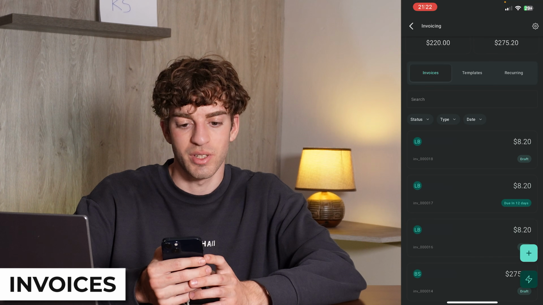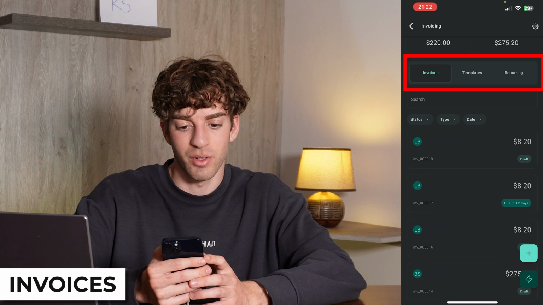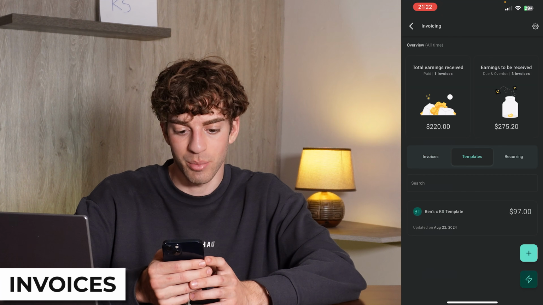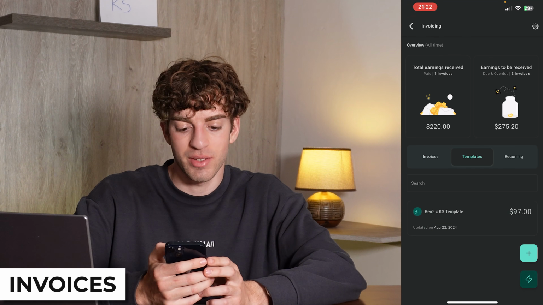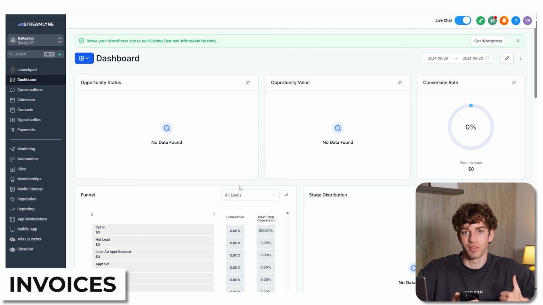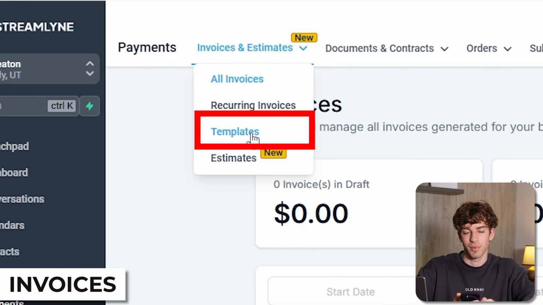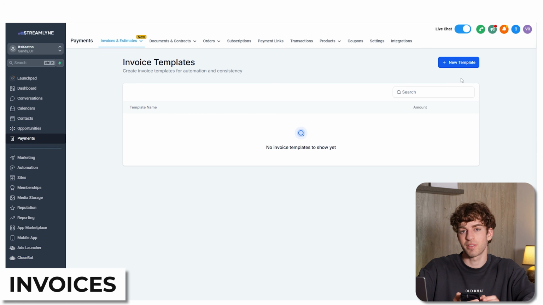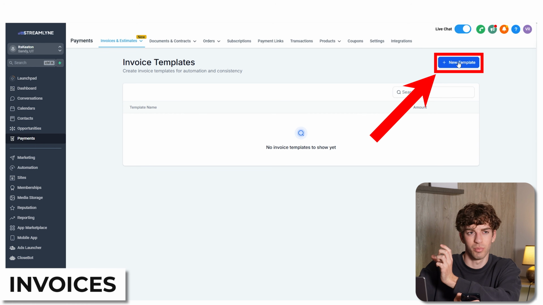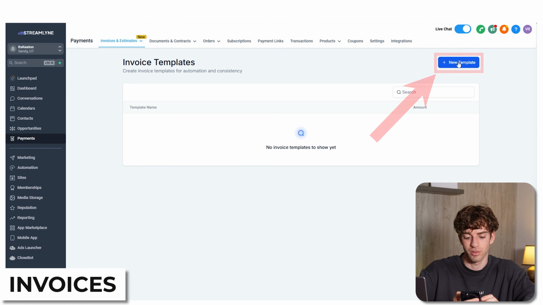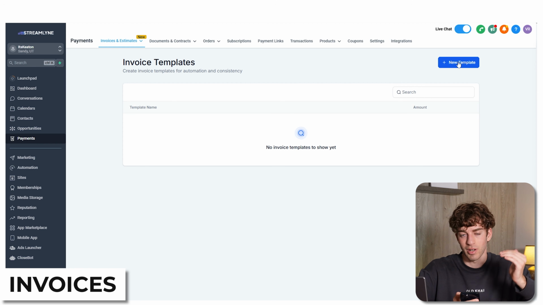So in the top left, you'll see invoices, but right next to that, in the middle of your screen, you'll see templates. Once you click on templates, you'll see that you might not have any templates saved. To save a template, you can go into your desktop version of the HighLevel app. You can go to payments, then on the toggle down, you can click on invoice templates. And then once you're in templates, click on the little blue button in the top right, I believe, where you can create one. So I click on create and then just edit the template however you want, and then it will appear inside your app over here.